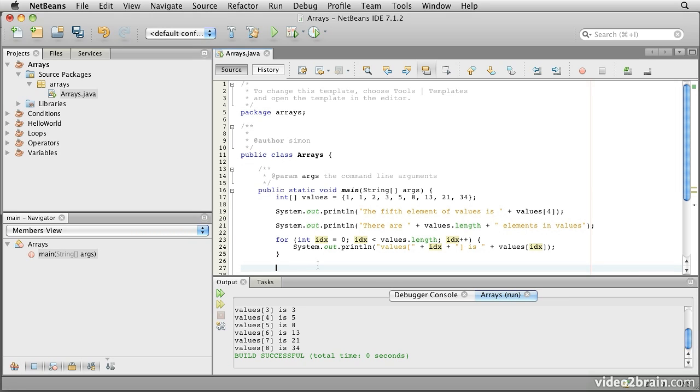In addition to being restricted to accessing the elements of the array that already exist, Java's arrays are also of fixed size.